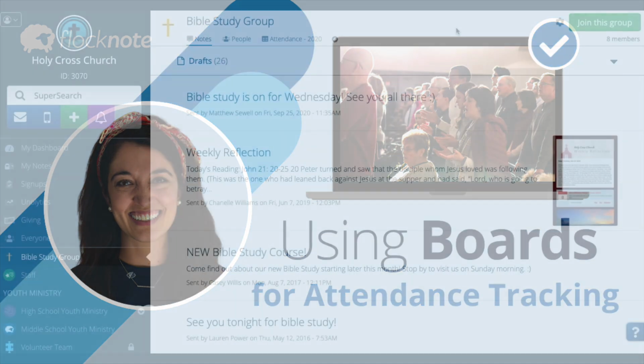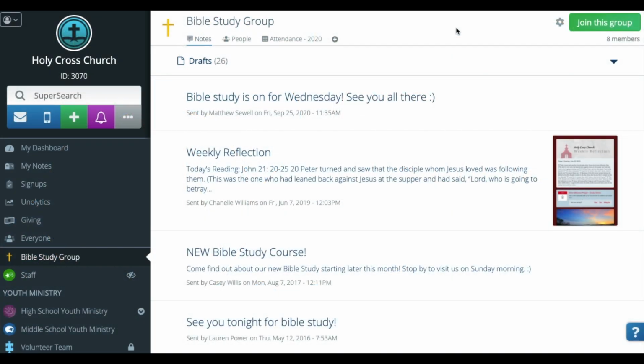I am excited to show you how you can use our boards feature for attendance and participation tracking. So you'll see I've selected my group here on the left. We're in our Bible study group. And at the top, we have our regular notes tab, our people tab, and then we have our boards here.